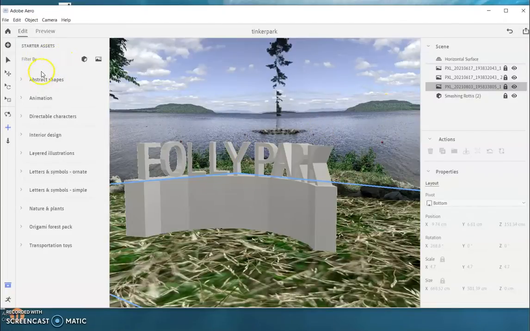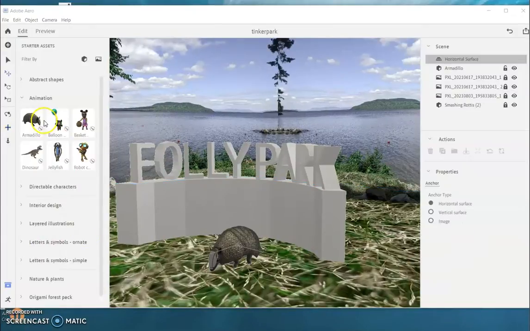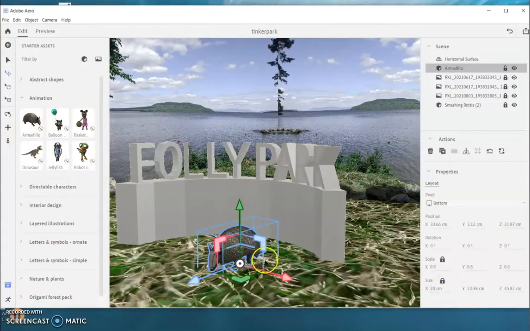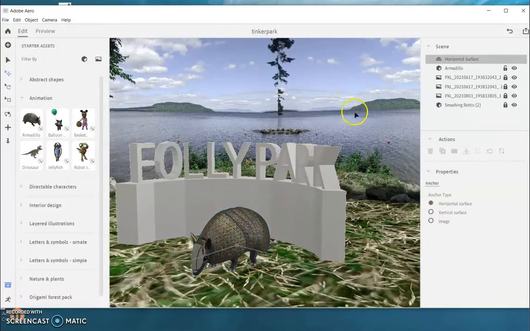Now I can go in and I might decide to use some of the shapes that Adobe Aero supplies. So I think we're going to try some characters. And I've decided to bring in this armadillo. Now I might want him a little bit bigger. So let's see what I can do. I'll go down here to size and I'll make him 30 centimeters. Now we can really see him in Folly Park.